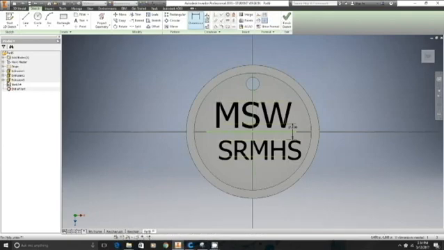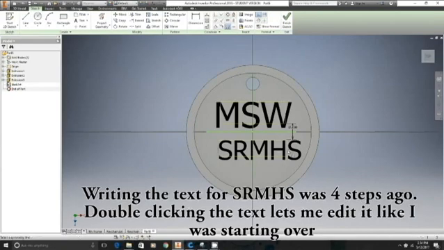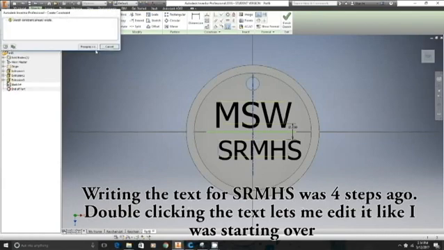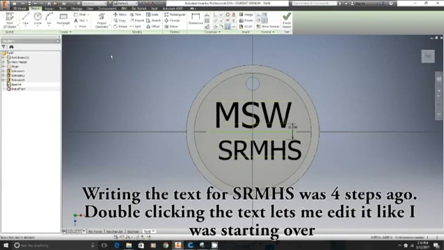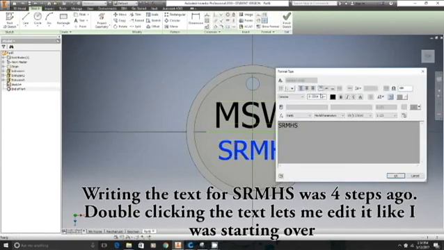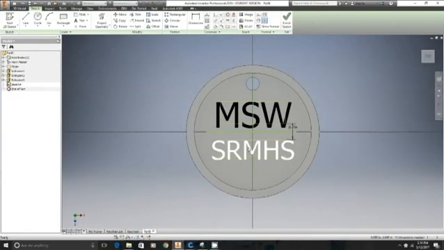Okay, for symmetry, I think I need to set up Southeast Raleigh the same way. And that looks pretty good. Let's edit the text just to make sure that that is centered, and it wasn't. So I changed that. That looks better.